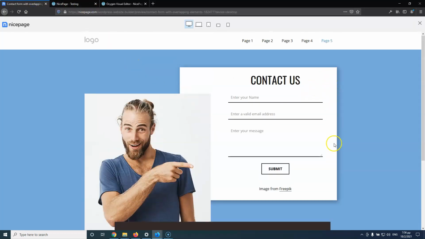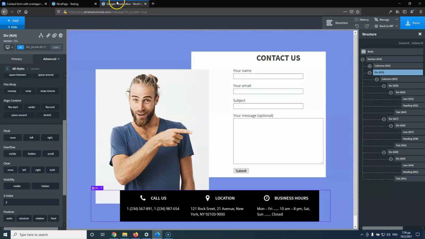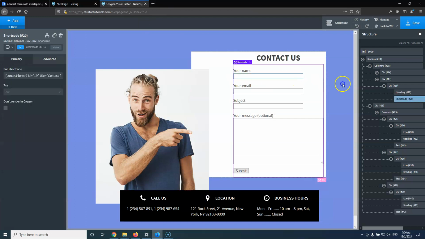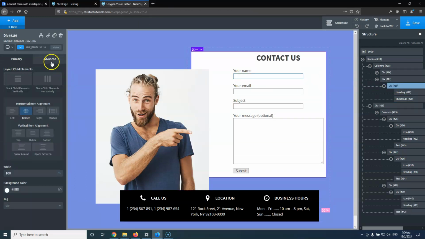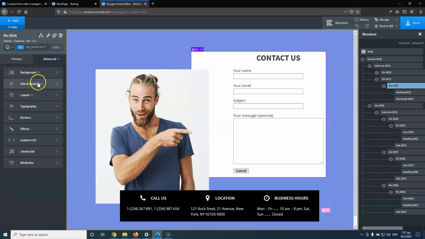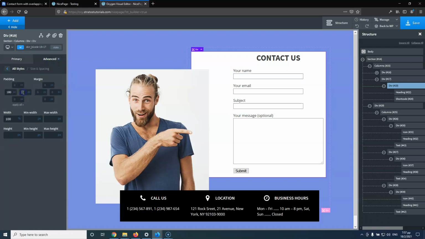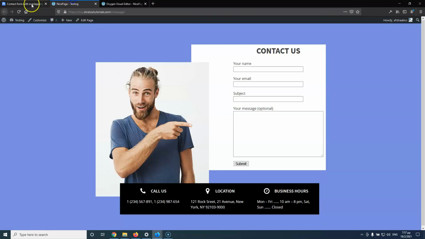Now I need to put also a little bit of padding inside here. So let's go for the shortcode. Let's go to the div, and here we're going for advanced. We're going for sizing and spacing, and here let's go for 20 margin here. No, I think it's 40, like 40 or something. 40. Let's save that and see how it looks.